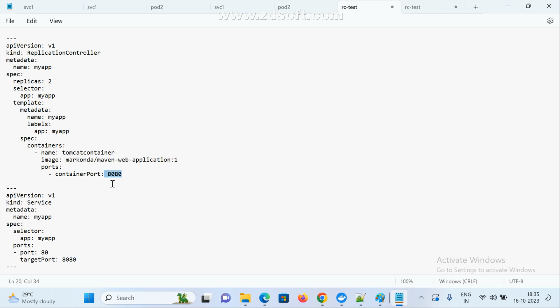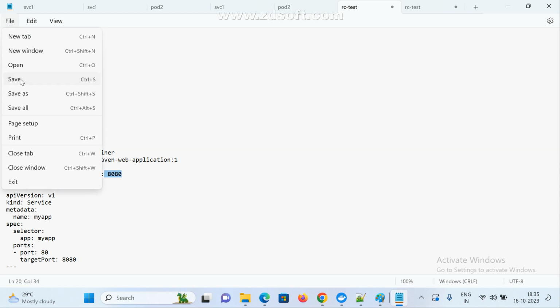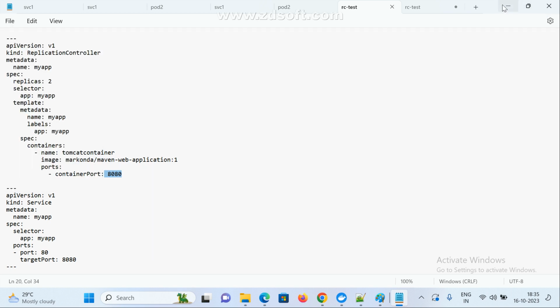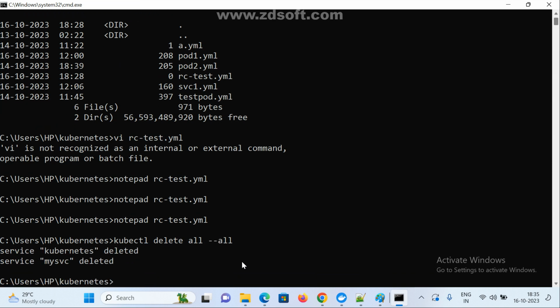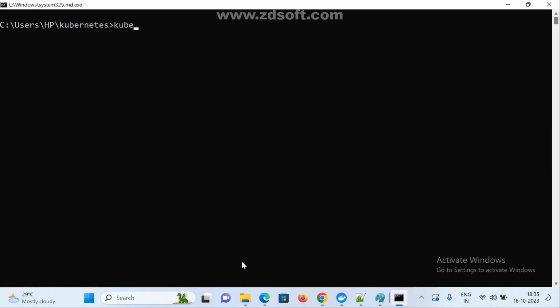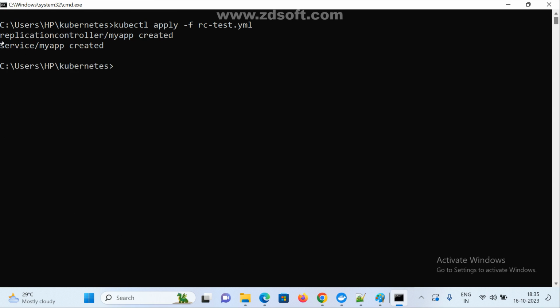That's it. Now let me save. File, save. Now minimize, and just delete the existing ones: kubectl delete all --all. I don't have anything now. How to run it? kubectl apply -f with the file name, rc-test.